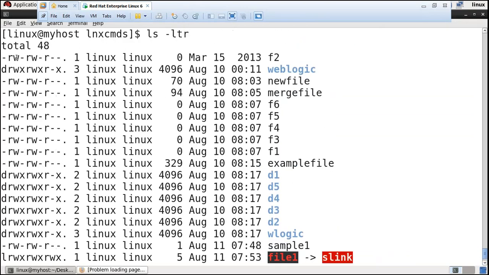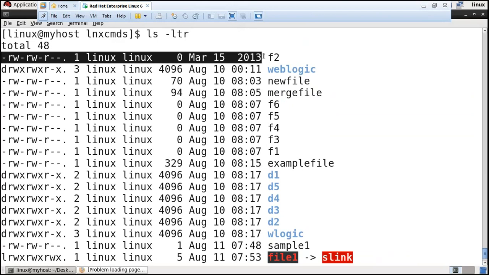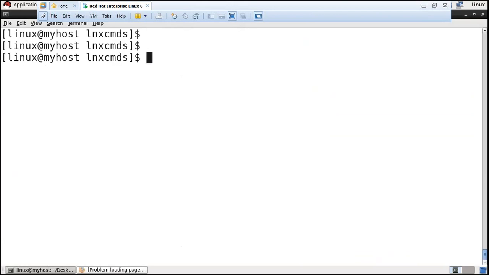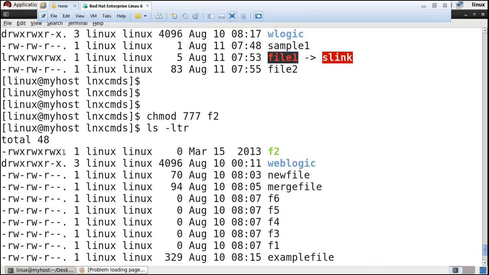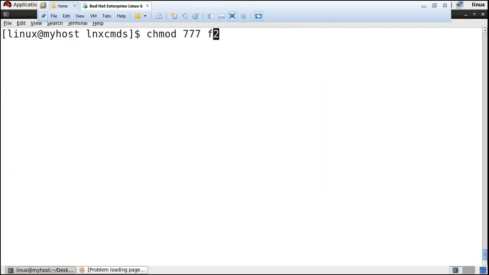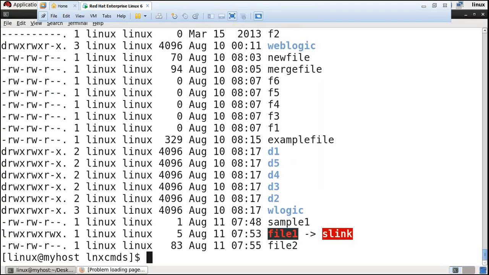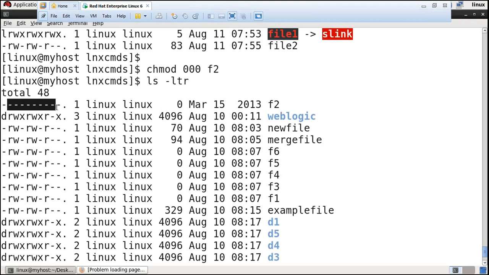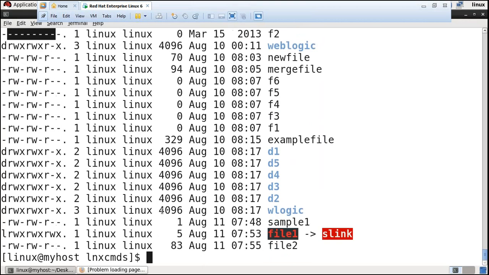Let us take some file. See, this file does not have the full permissions, right? F2. So what I'm doing, chmod 777 F2. I'm giving full permissions. See, you got the full permissions, right? Three users, RWX, RWX, RWX. I'm just removing all the permissions again, which means 0, 0. See, clear, right? There are no permissions.